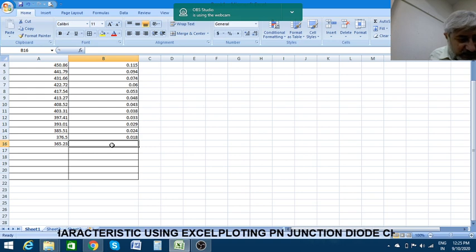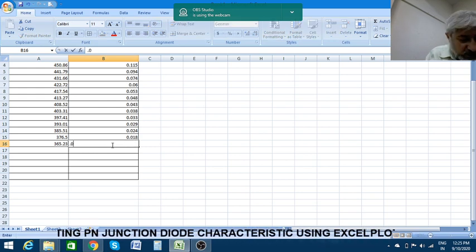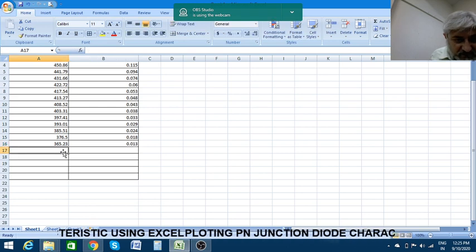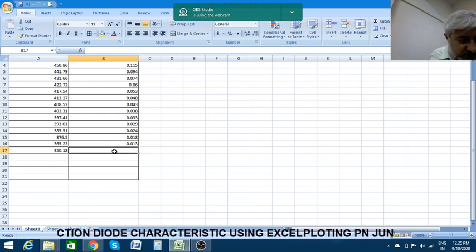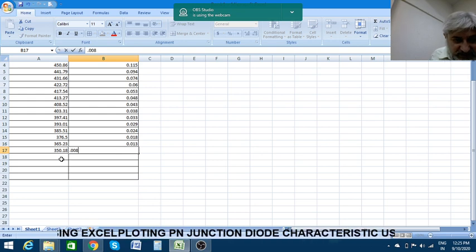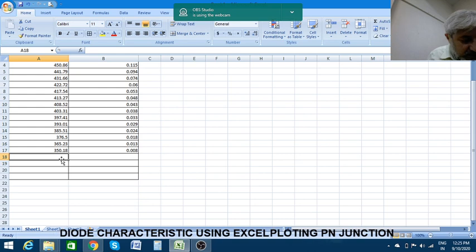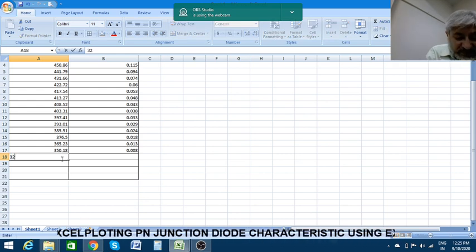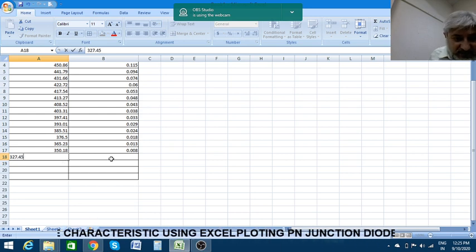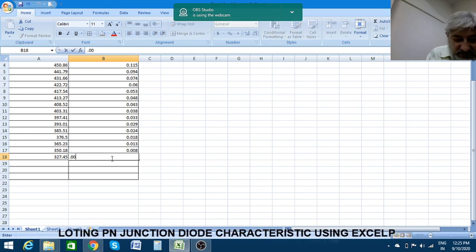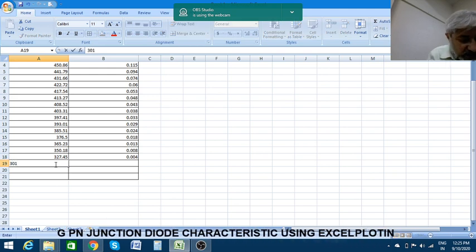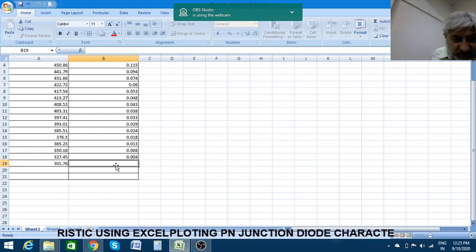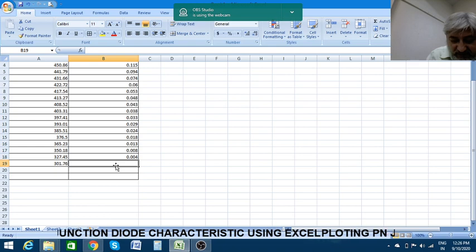365.23, the corresponding current is 0.013. 350.18, the corresponding current is 0.008. 327.45, corresponding current is 0.004. 301.76, the corresponding current is 0.002.